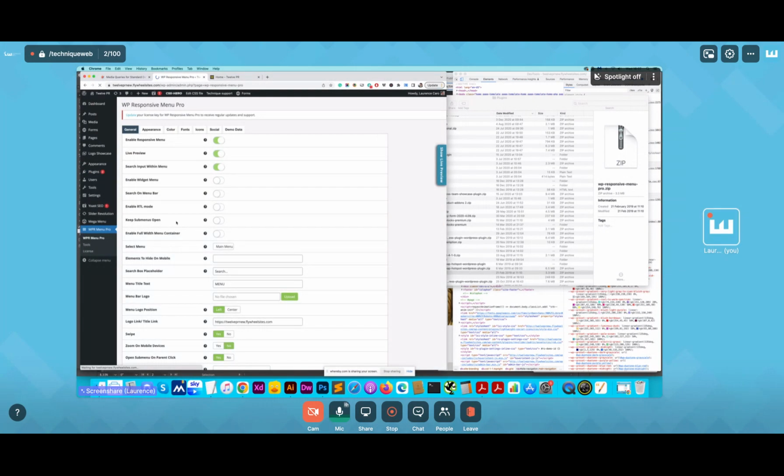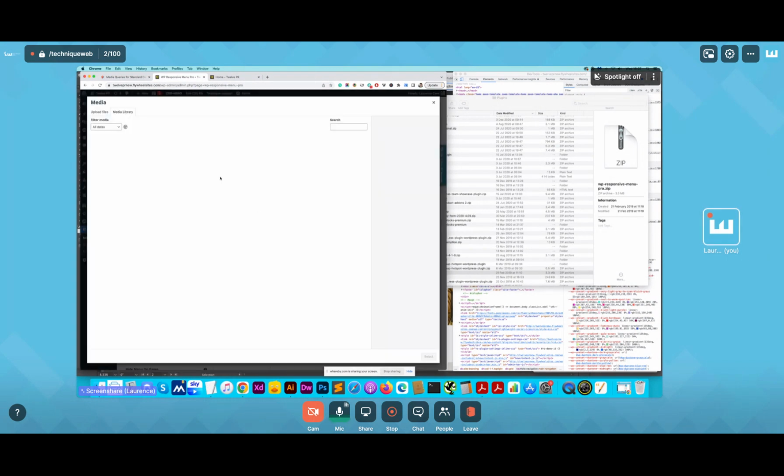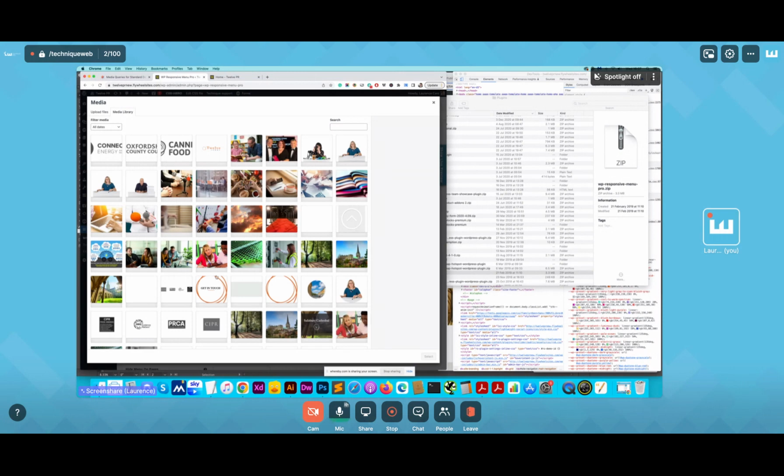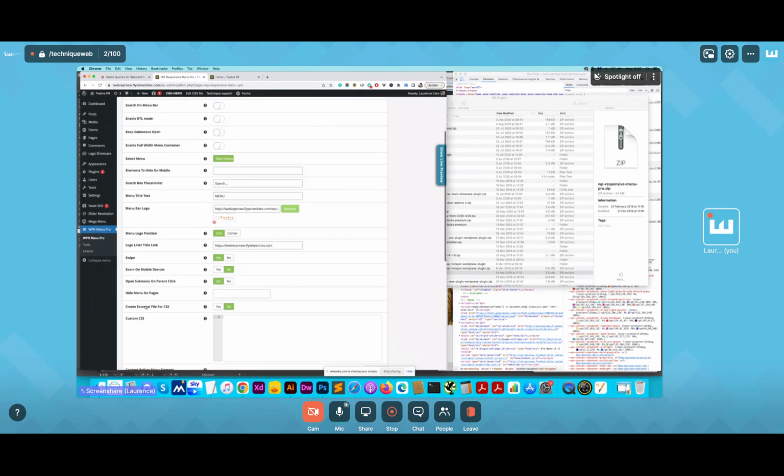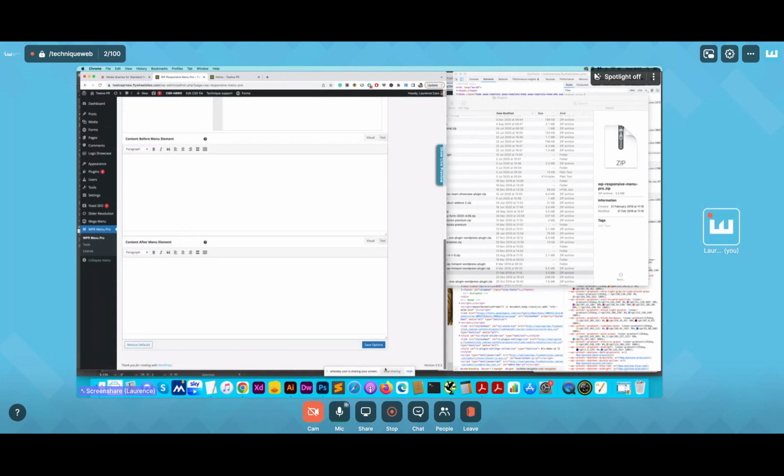Yeah, okay. So WPR Menu Pro is the one we want to use. And then we want it to use, so basically in here, we want it enabled. We want it to select it to use the main menu. We can put a logo in. So if we just go to the media library and pick the logo, and we'll just save that.